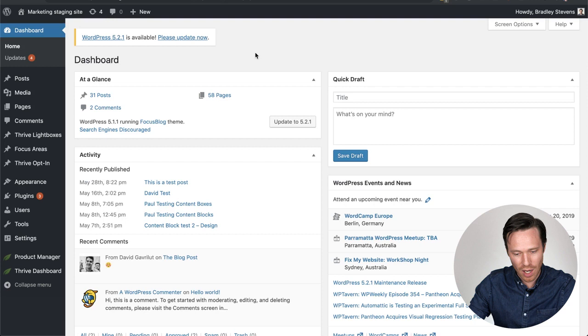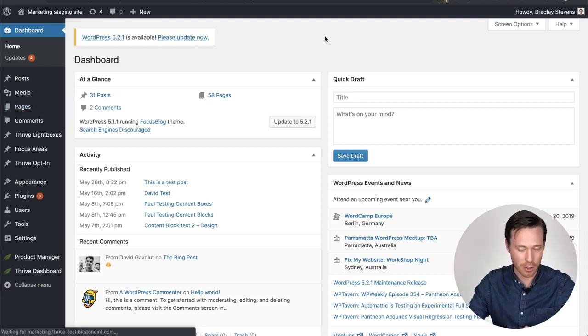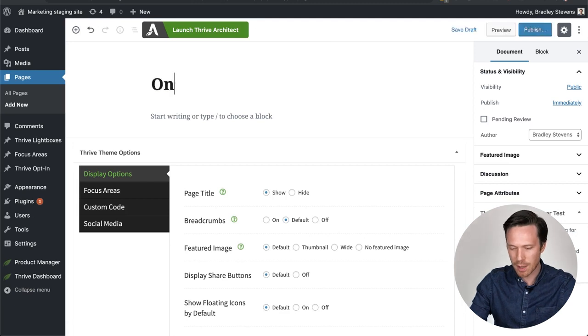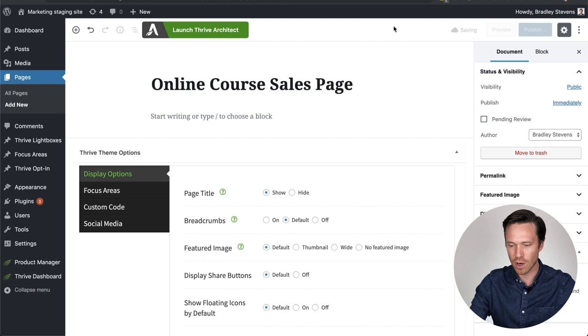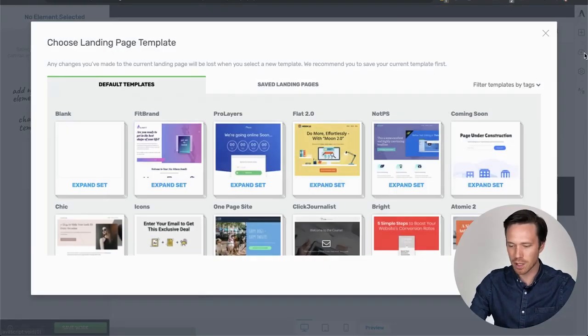So let's open it up and I'll show you how this template works. So here I am inside of WordPress. The first thing I'll do is add a new WordPress page. Now I'm going to give my WordPress page a name. Let's just call it Online Course Sales Page. And we'll go Save Draft. And we have our theme default. So we want to change template.